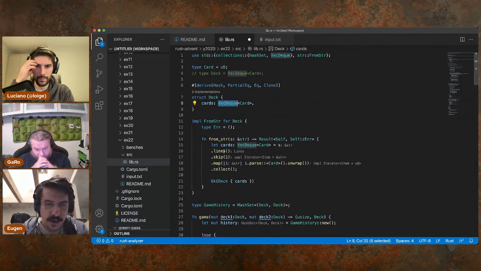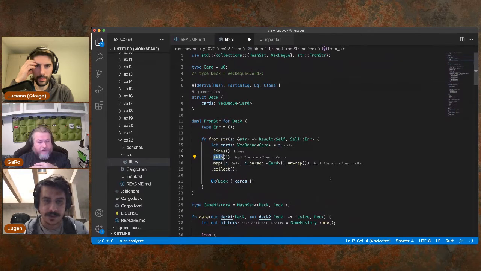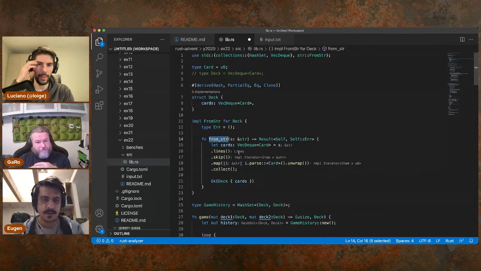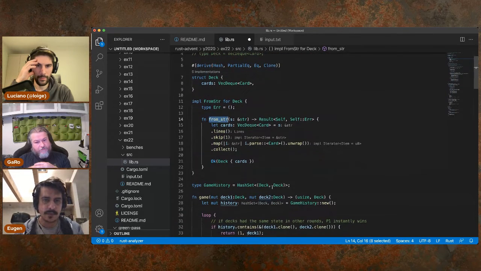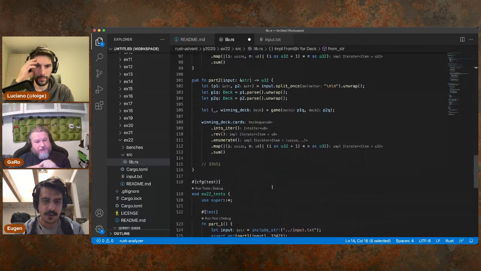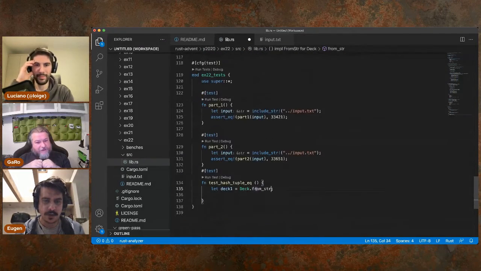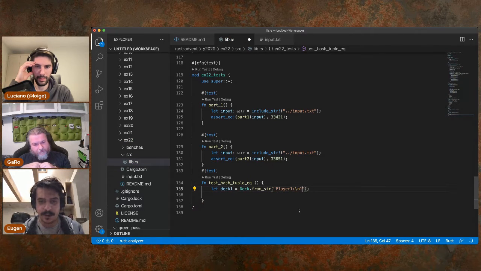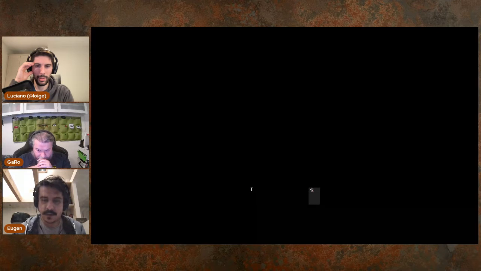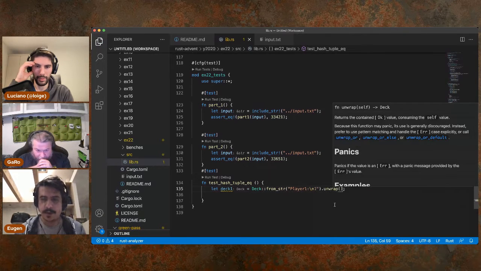And from string, it skips the first line, and then it maps over everything else. So the easiest thing we can do is to create a VecDeque. I was liking the idea of having a string, parse and wrap. So we can probably do this, with player 1, newline, newline, and a number, then 1. Okay, fair enough. And you need to unwrap, because that might fail.